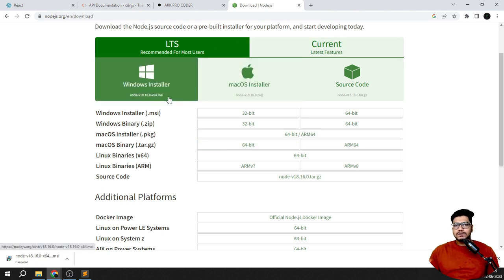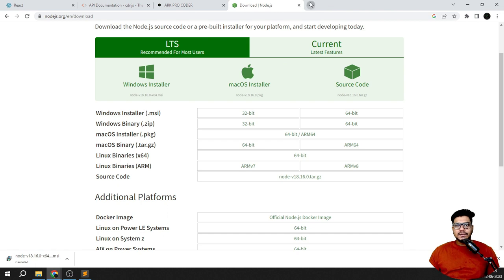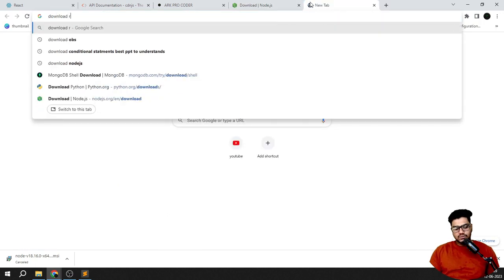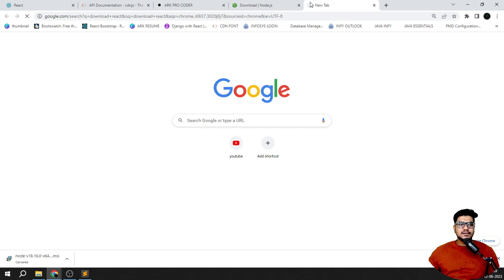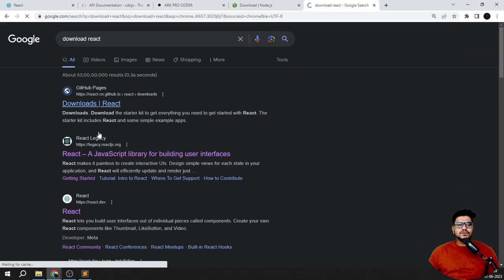Once you have installed Node.js, you can see npm is going to be installed along with it. Now if I search for how to download React.js, is there anything official we need to use? I think there is nothing official to download. So let's see, I can start using React directly.